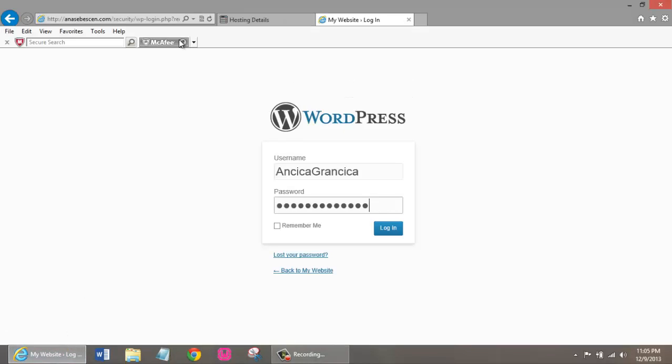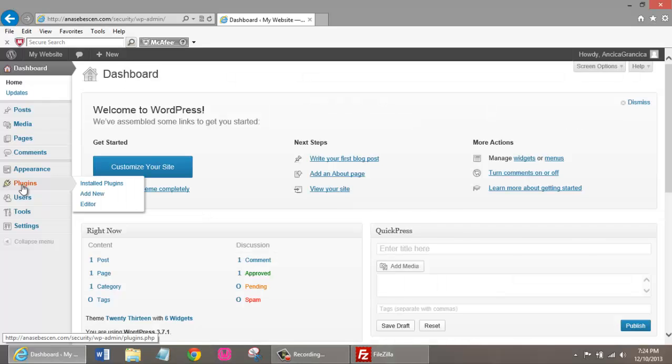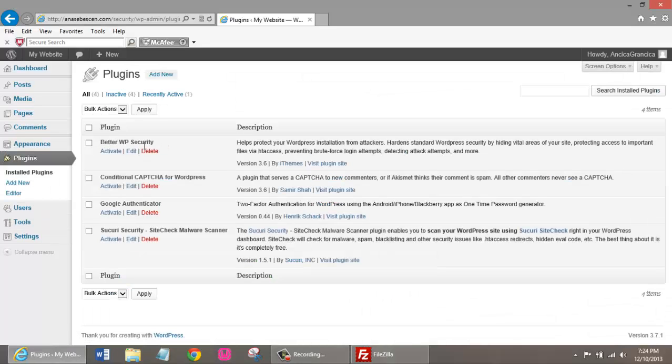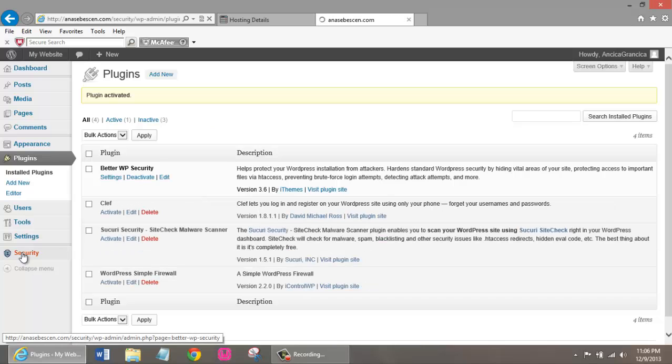Let's go into our admin area and activate the WordPress plugin. Under the plugin tab for Better WP Security, we're just gonna say activate. Once the plugin has been activated, you're gonna see a message here that says plugin activated, and a new tab called security will be shown on the left. Let's click on that one.